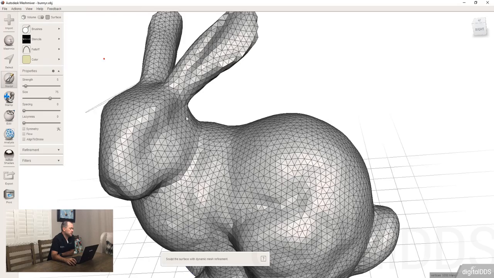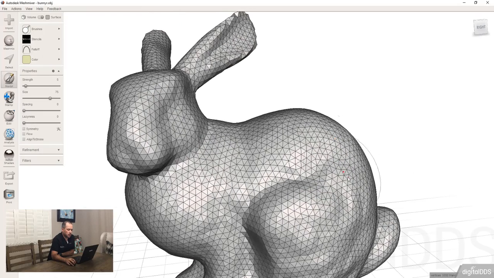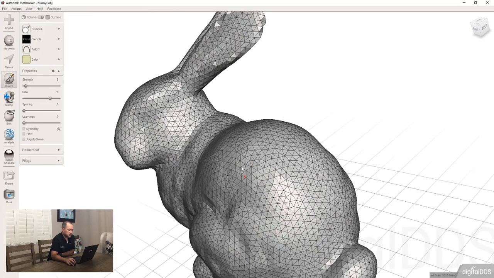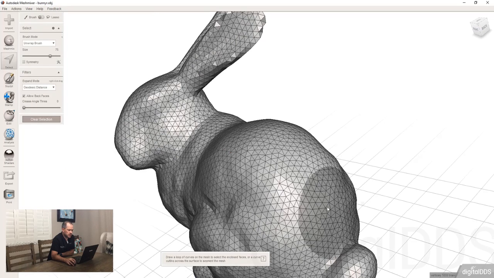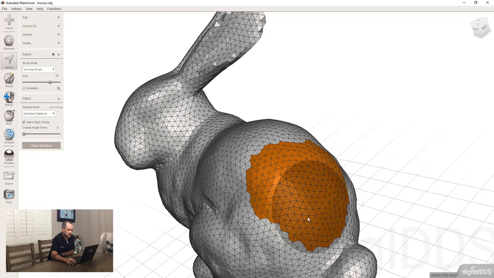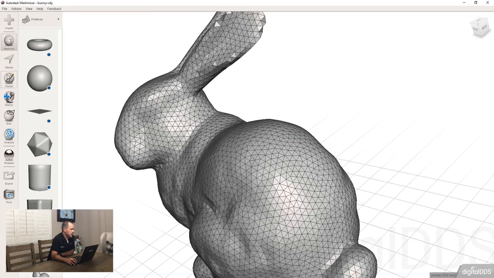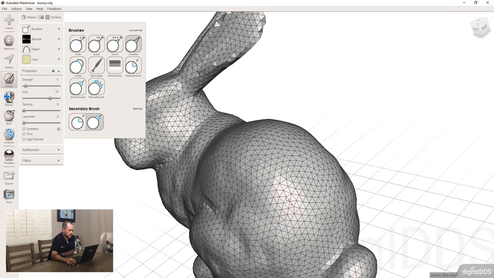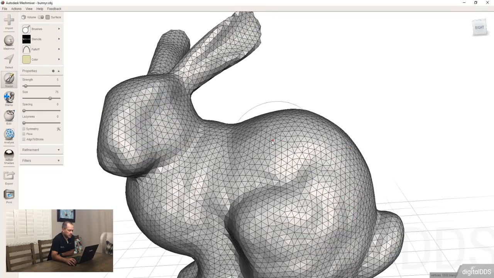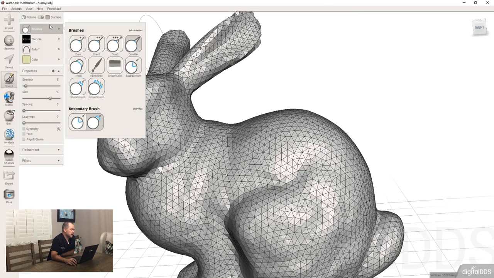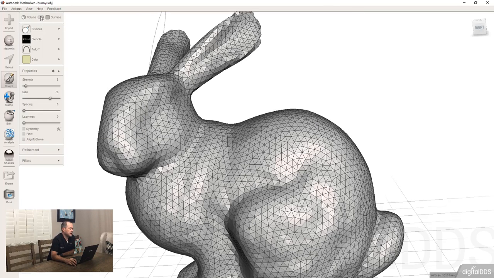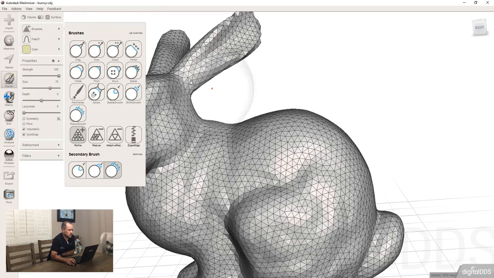Whereas the surface one creates a brush similar to when you're doing your select and you have a brush like this that's selecting triangles on a surface. That's what this one does. So it can come in and do the same kinds of things, but it affects just the surface instead of the volume as a whole. I haven't used the surface one a lot. I typically stay in the volumetric one.